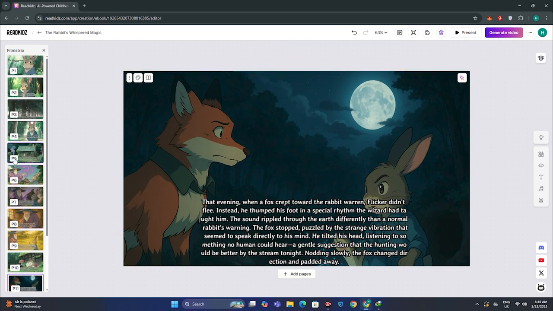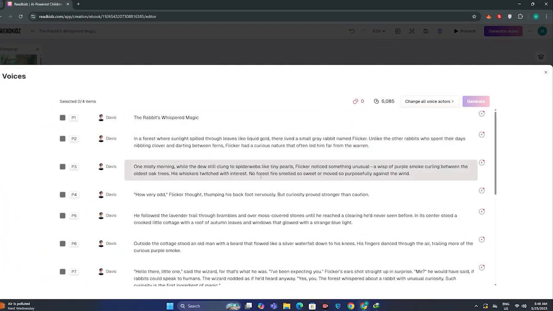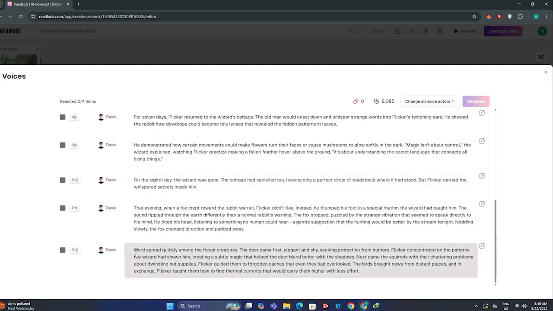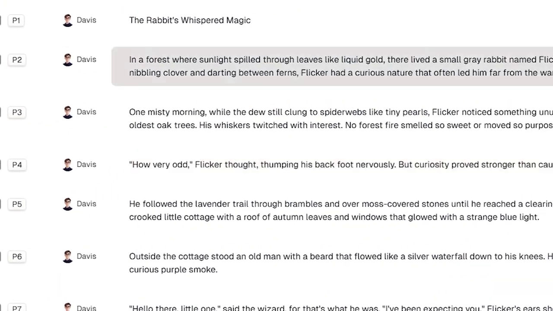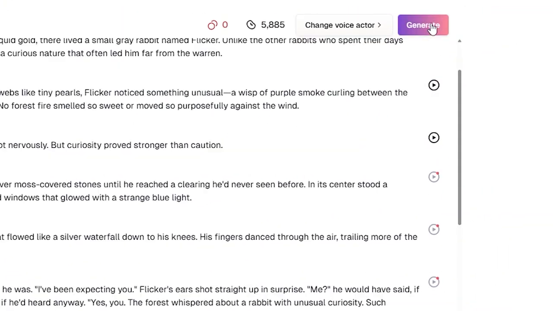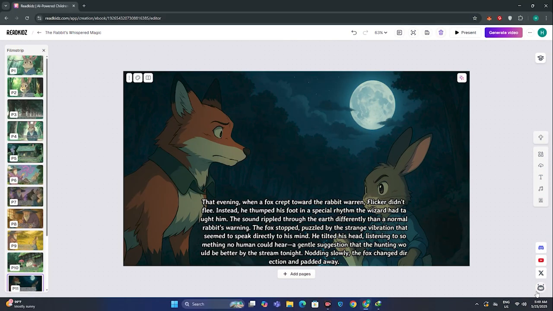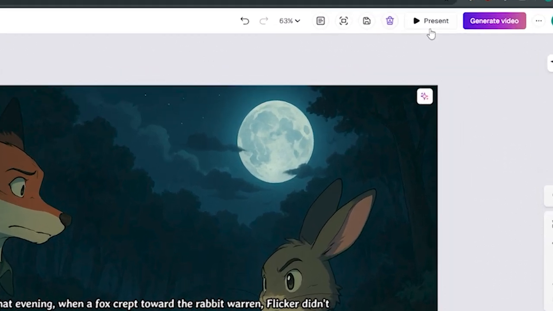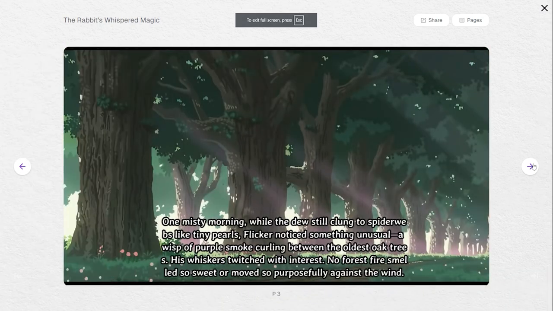And once you are done, from the right side, you can see we have the option to add the AI voice. So just generate the voice for all of these dialogues, and all you need to do, just check all of these boxes one by one and hit the generate voice. And by the way, you also have the option to change the voiceover actors. So once we have generated the voiceover, we are ready to continue. And to see the preview, just click on the present, and here we have it. Now we have all of the pages according to our story.